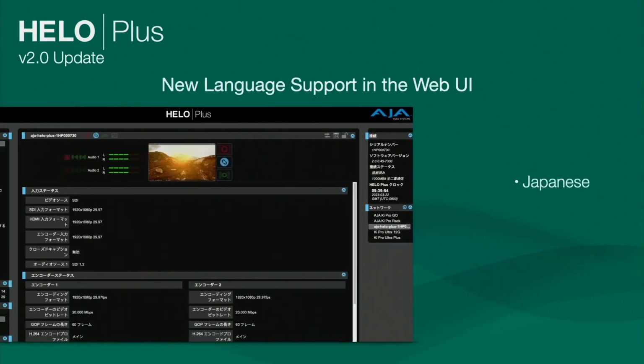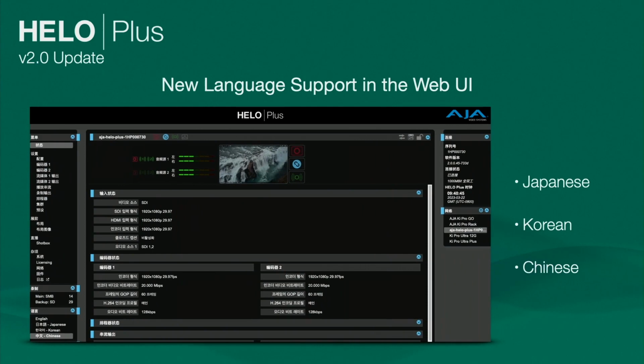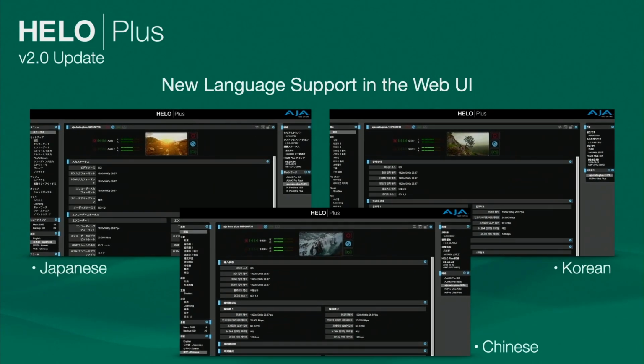Language support. We sell our products globally, and HELO Plus has been a huge hit, not just in the Americas, all over the world. And so we have 3 new languages now for the web UI: Japanese, Korean, and Chinese. So you can choose whichever one helps you work the most efficiently.